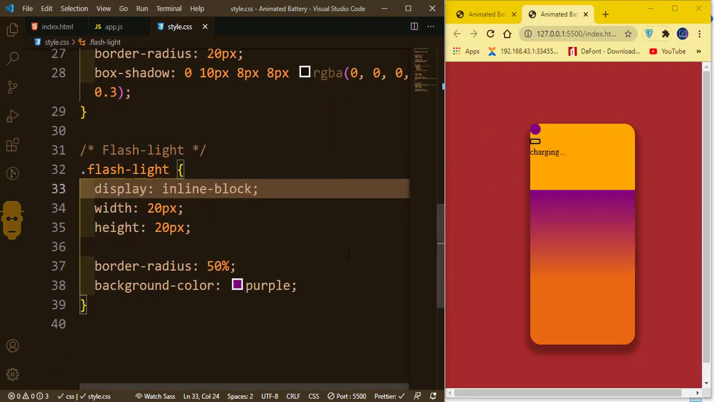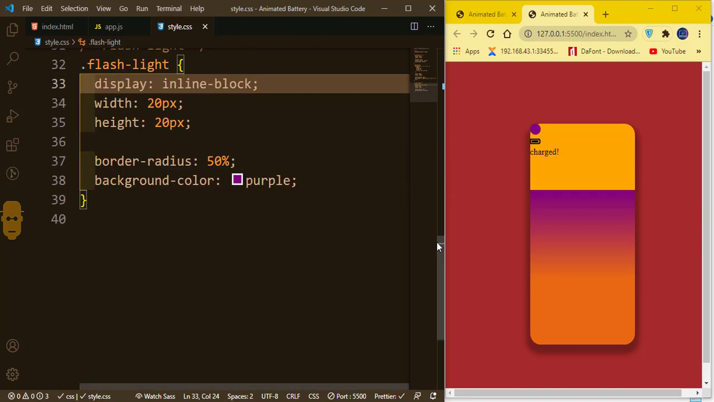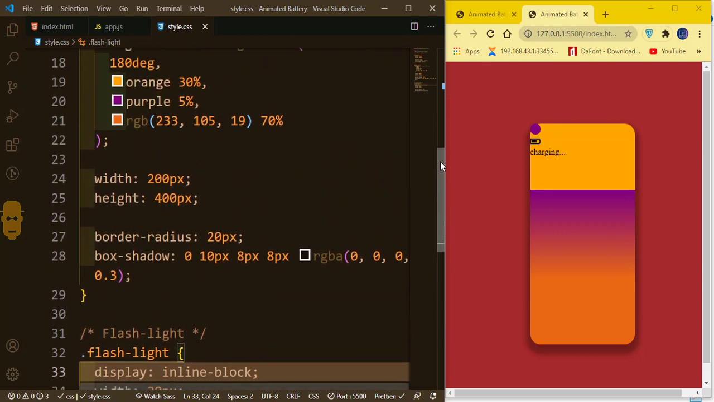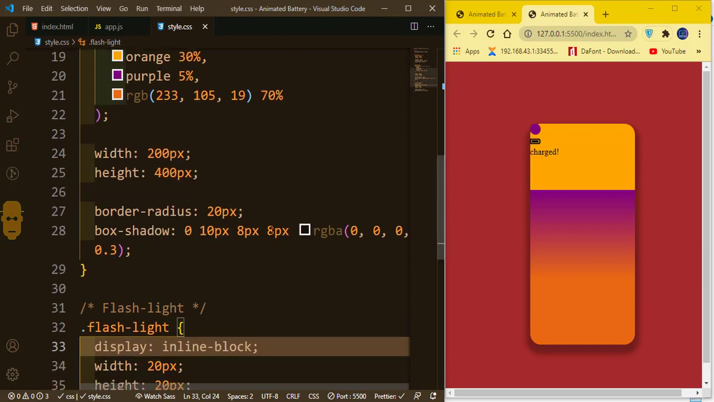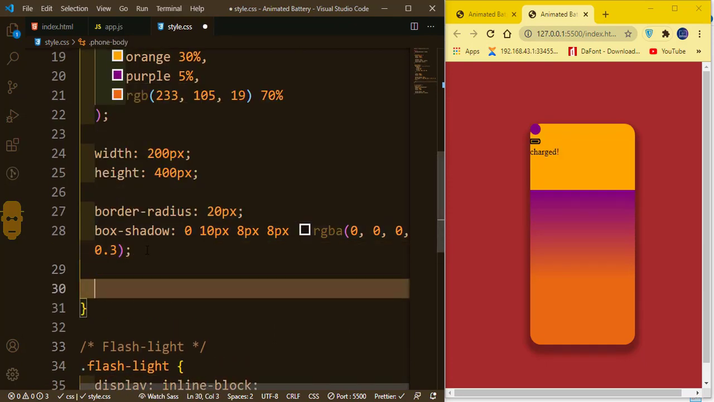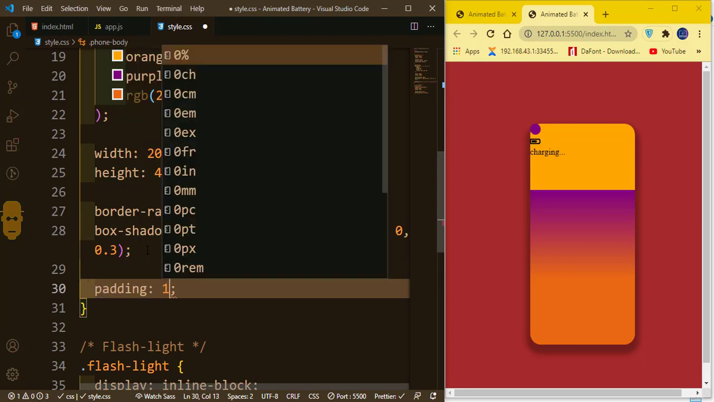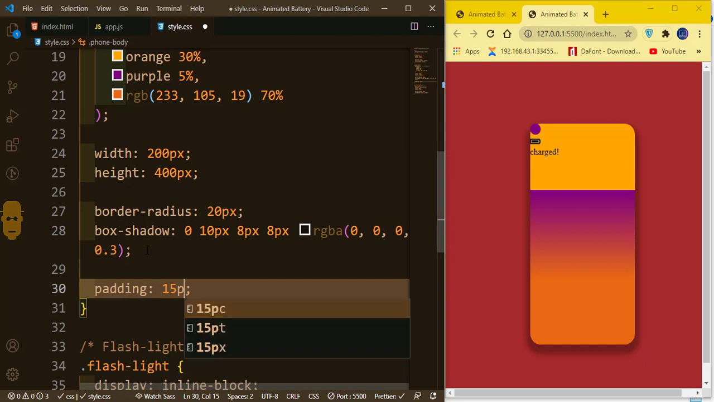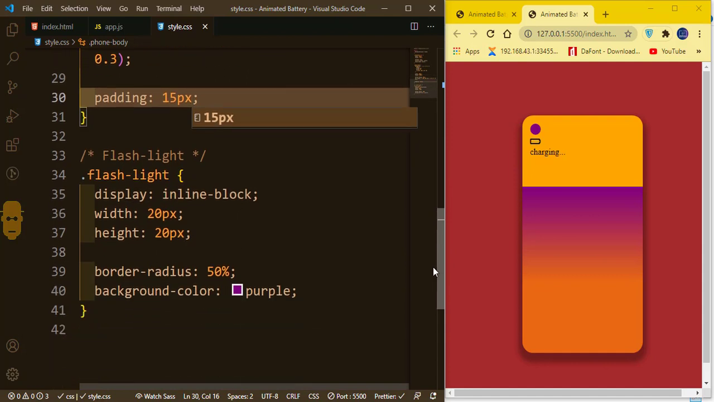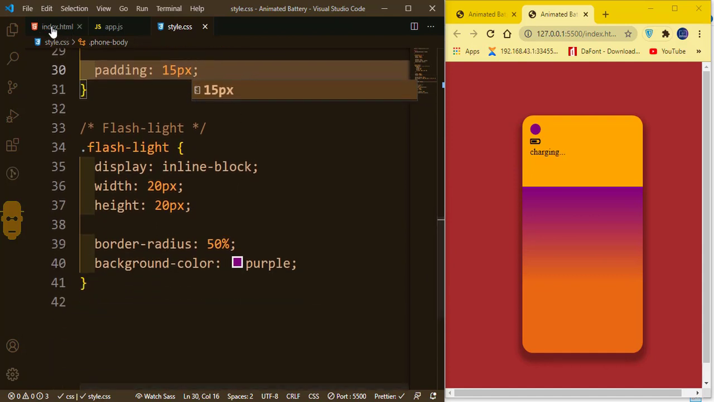So what I need now is to come inside this part. We need to put a padding of 15 here. This is our box. We need a padding of 15 pixels, so that's to accommodate our text. Okay, you see, this will just put them inside here. So that's for that.